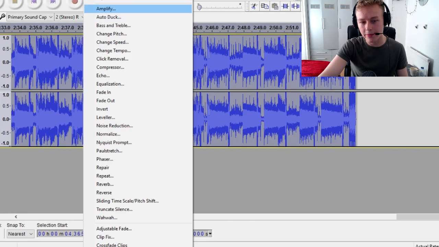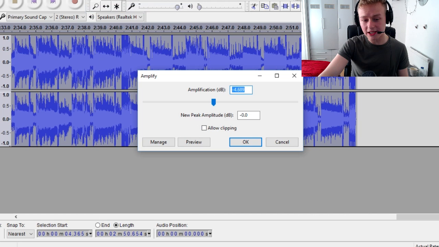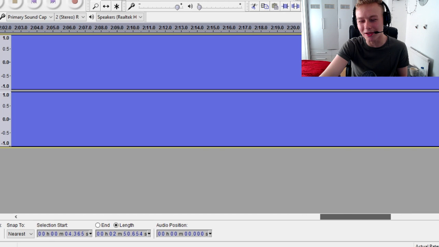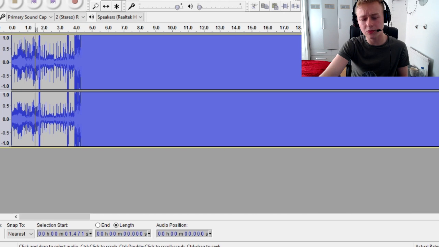Go to the effect tab and then go on amplify, and then you just want to crank it up to the max. Make sure this box here is ticked, or you probably won't even be allowed to carry on. And as you can see now, the music has got so loud that the audio waves just aren't even visible anymore. It's just one solid block of blue. Not sure about you, but it's pretty clear where the bass drops. But yeah, so this is what we got after that.